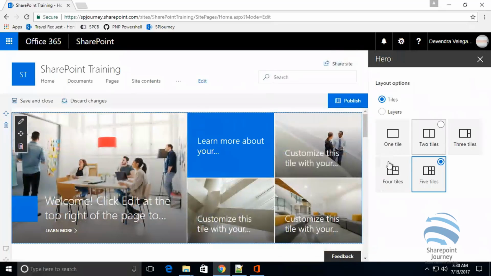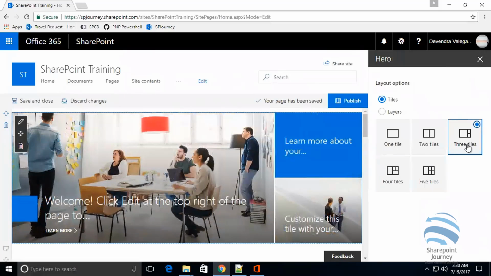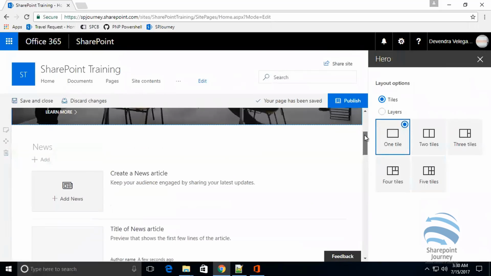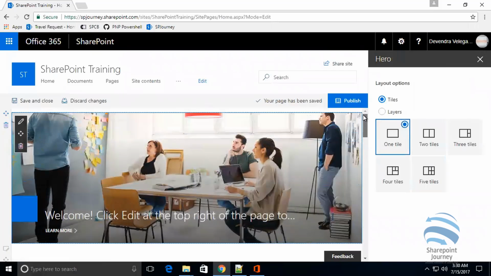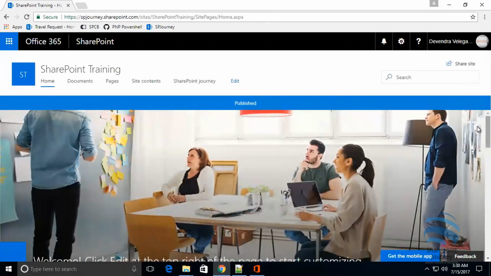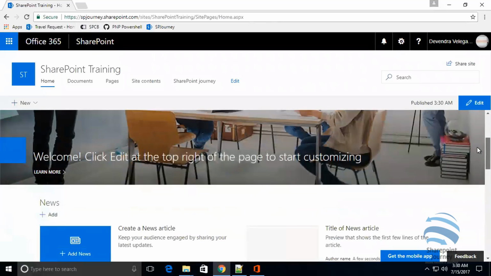So here I can define what tiles I want to use. Here this is 5 tiles. I can change this to 4. I can change this to 3, or I can just put 1. See how the look and feel is changing on the left hand side. Okay, I just want only 1. Once I am fine with that, I can just click on publish. So here I can put an image and I can say what this does, right?